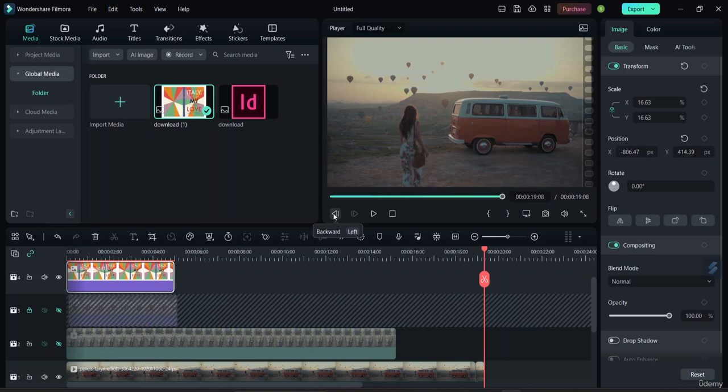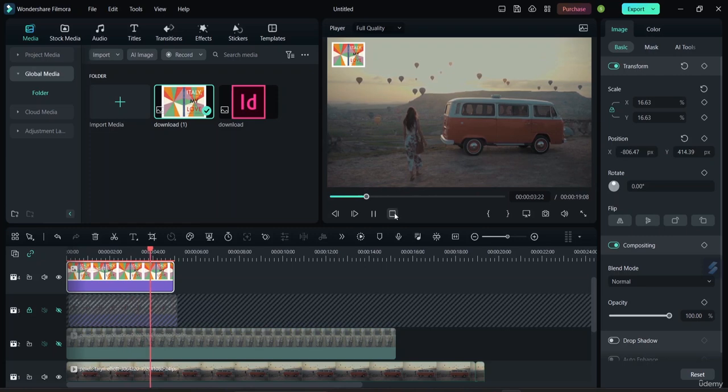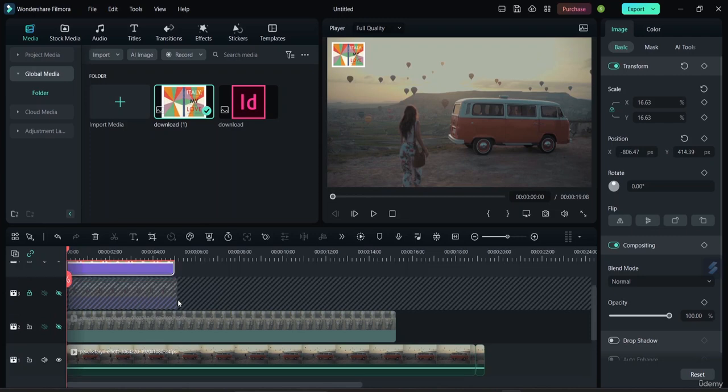So here you can see options. Here I have the backward option. If I click this one, it will just go back frame by frame, as you can see. And if I go forward, it will go forward frame by frame. And from here, I can just play the video. And from here, I can pause it and just stop the video. Again, I can just play and I'll stop. So it will start from there again if you want to see it again.